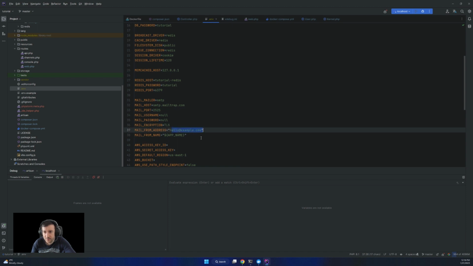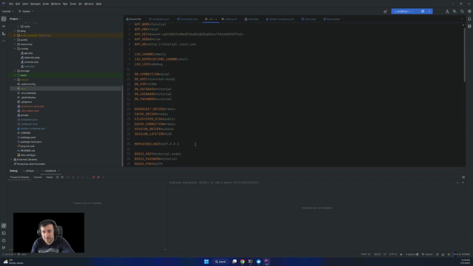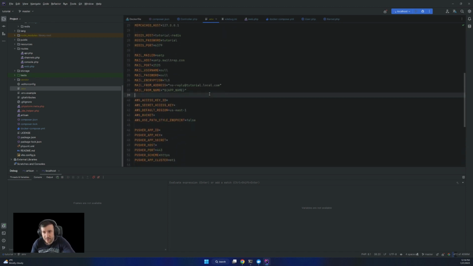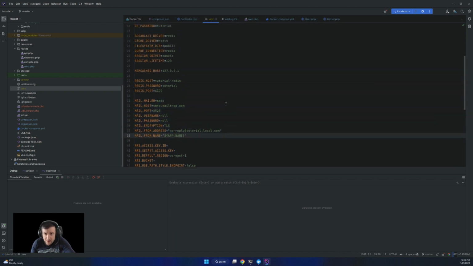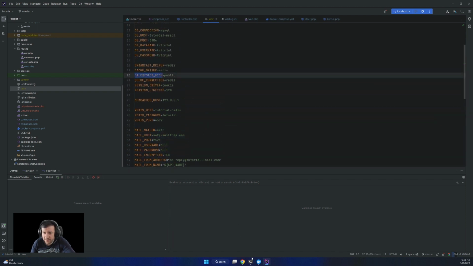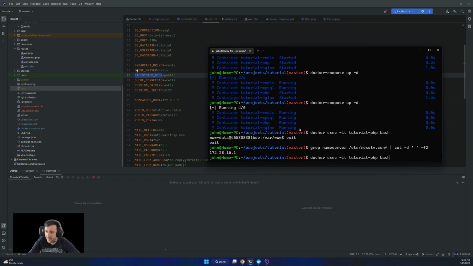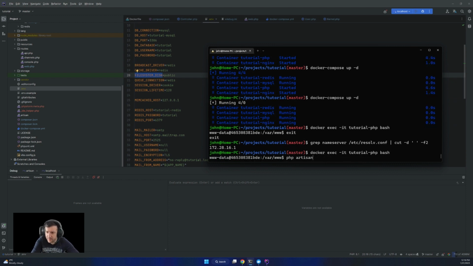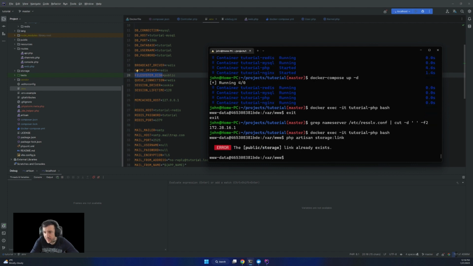From address, you can put anything in here. We're going to say maybe noreply@tutorial.local.com. So yeah, and for the from app name, because we put tutorial in here, you set up this. As the filesystem disk, we are using public, so that means inside the container. I'm not really sure if I showed you this last time, but if not, you need to run this command. Apparently, we already did that.